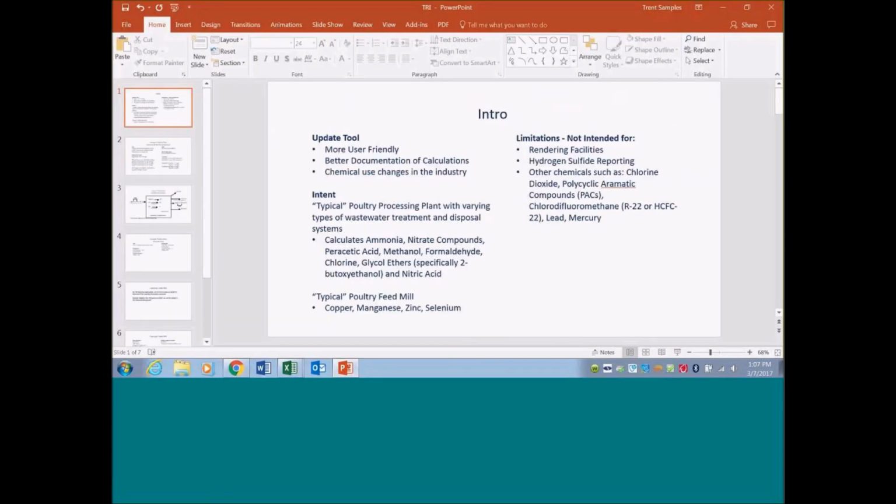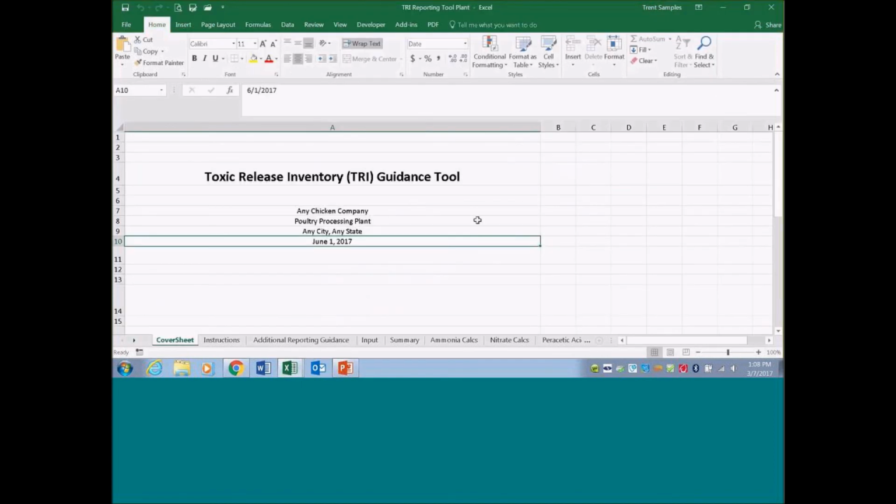So let me show you guys what the tool looks like. I'll start with the one for the poultry processing plants. As you can see, the first tab is a cover sheet, which is just for your record keeping. When you go through the tool and input data, and when you're completely finished, this is just something for your records to have as a cover.